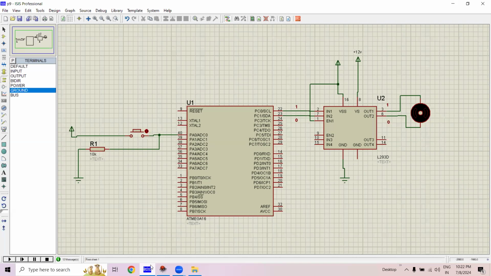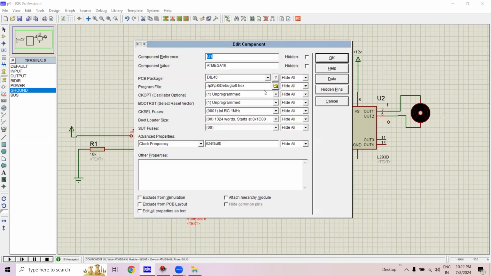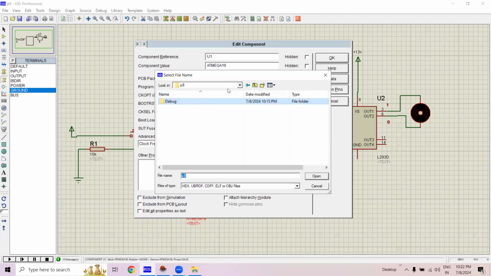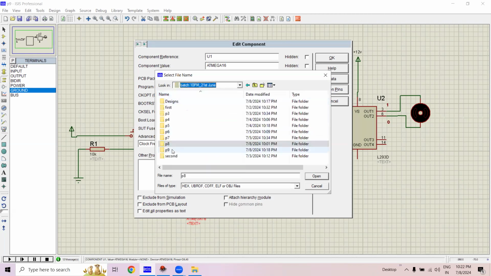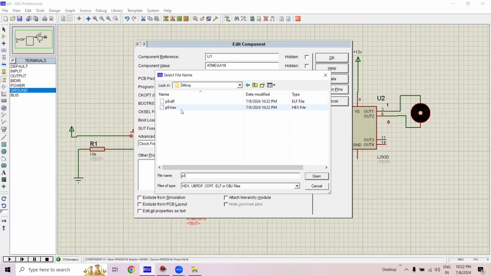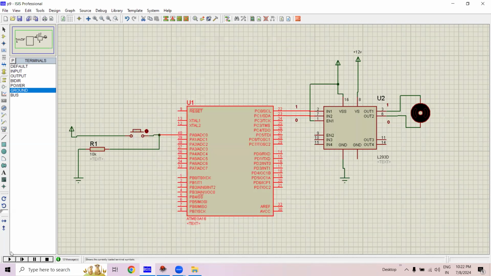Okay, so here let's upload the code P9. And let's put the hex file to this controller. So now we are able to see, if we turn on the button, the motor is working in clockwise direction, and if we do not press the button, the motor is stopped. I mean, it's not working.